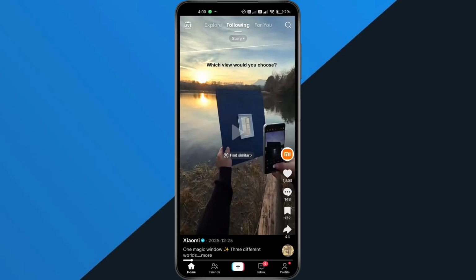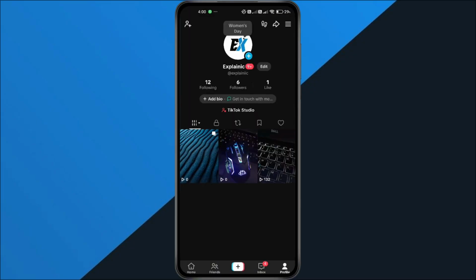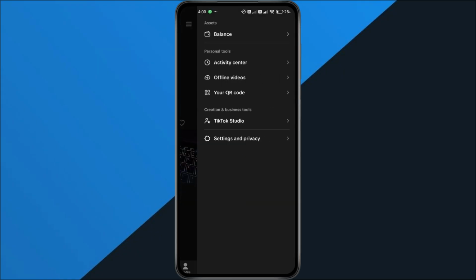Once you're inside the app, go to your profile by tapping the profile icon at the bottom right corner of the screen. Now that you're on your profile page, look at the top right corner and tap on the three horizontal lines to open the menu. From the menu that appears, find the option called Balance and tap on it. Give it a moment to load.